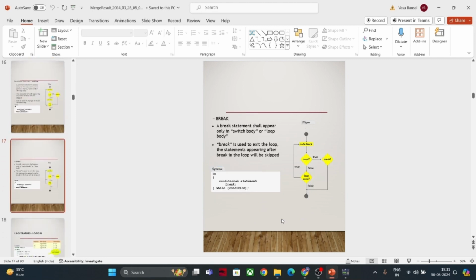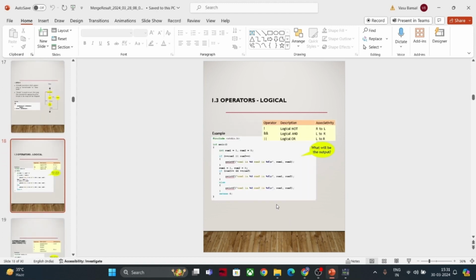We'll move forward to break. Now, break is a statement which is used to exit the loop. The statement that appears after break in the loop will be skipped. So, if the condition for the break comes true, we come out of the loop. The loop will not execute anymore, and the code will move on.